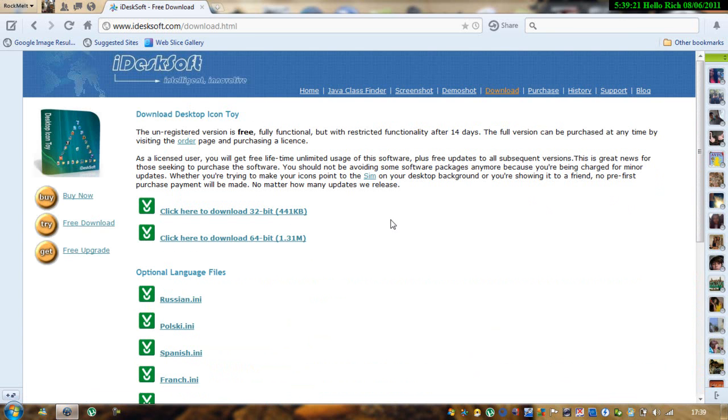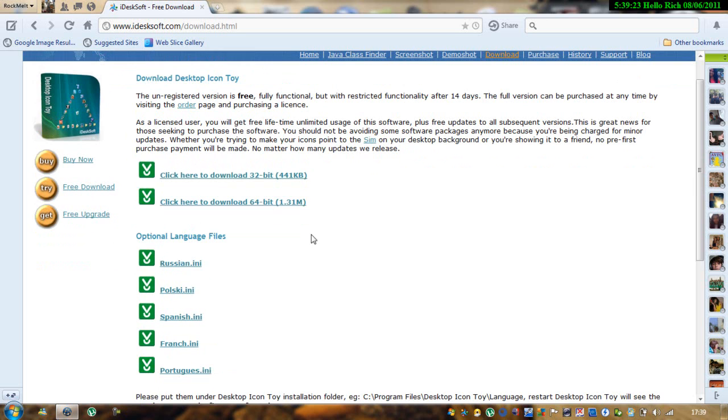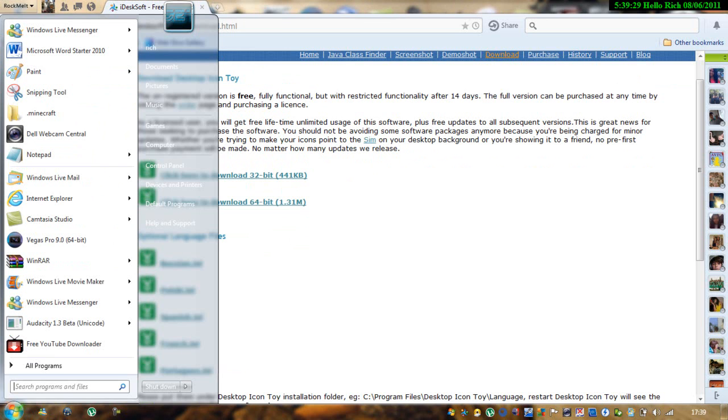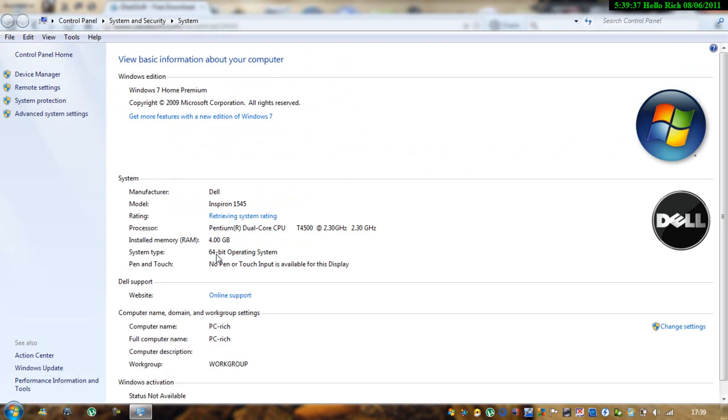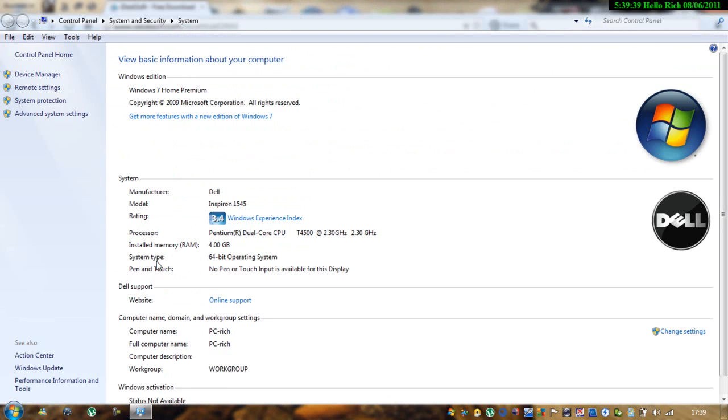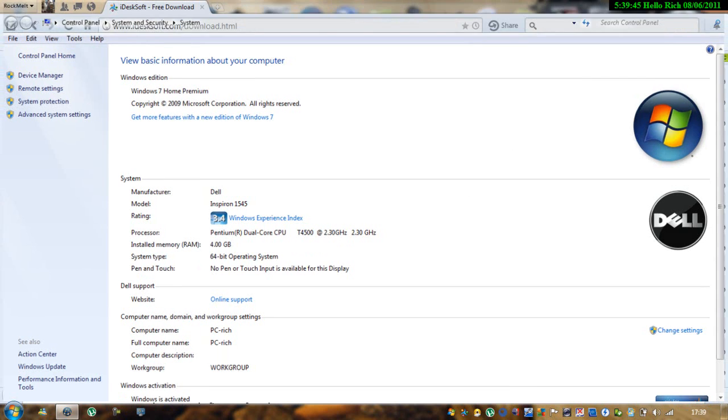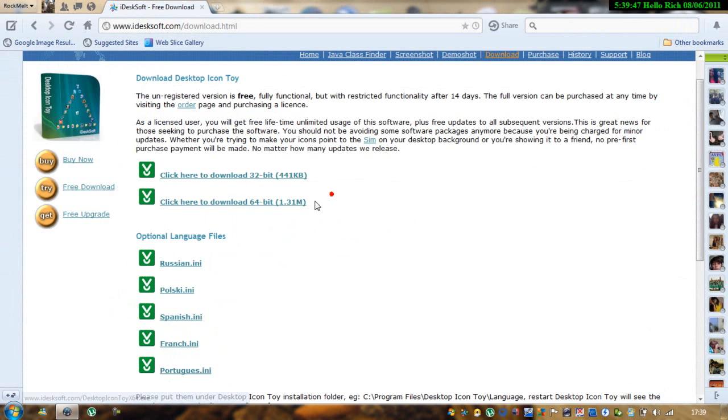And then what you want to do is make sure you know what bit your computer is. To do so, go to your start menu, hover over computer, right click, click on properties, and on the system type it should say what bit your operating system is. Mine's a 64-bit. I should be downloading this, but as you can see I already have it.